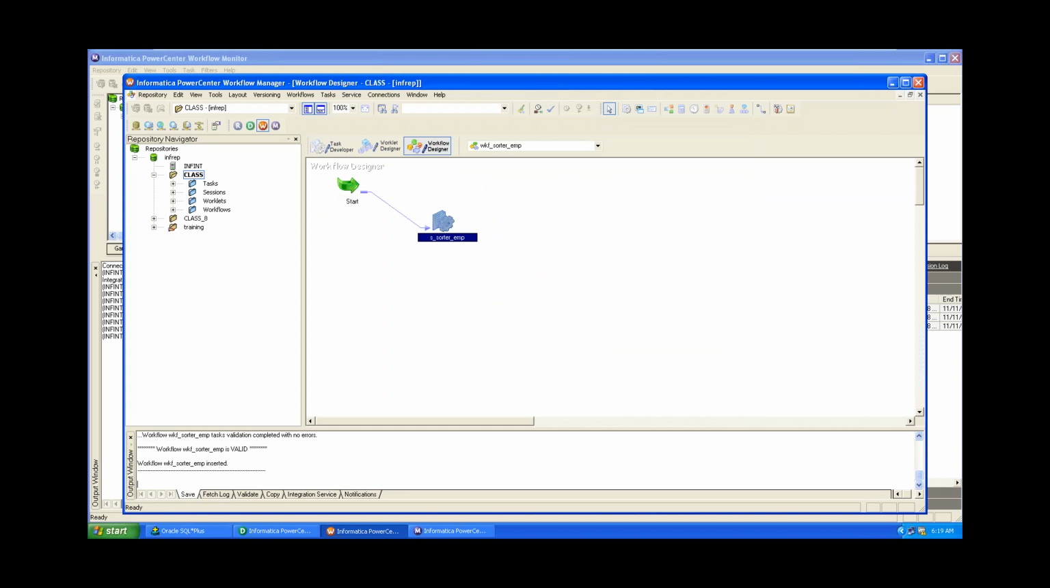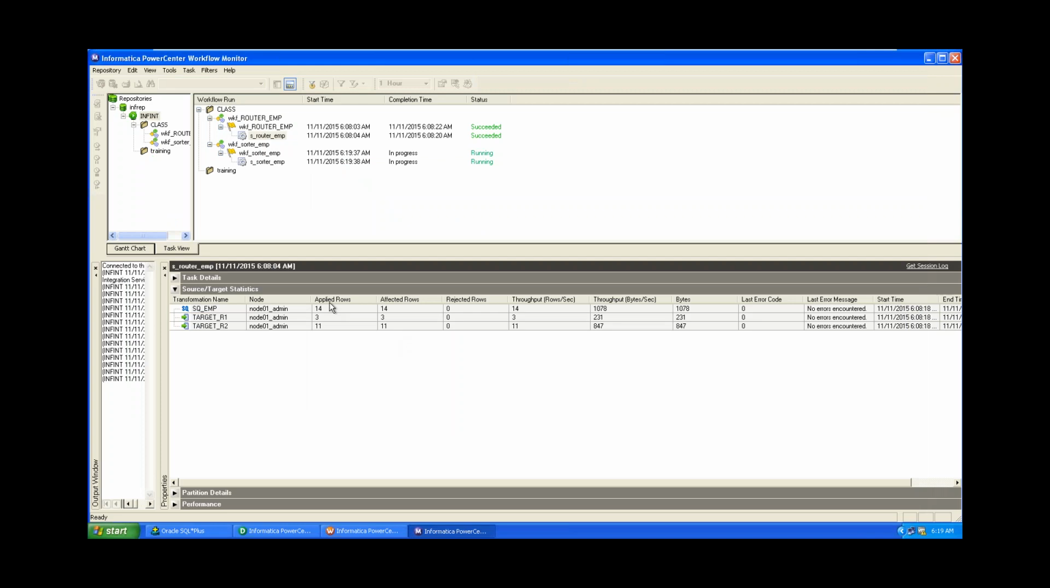We have created a mapping, created a workflow, created a session, and then we will trigger the job and we will see now. Start workflow. I have started the workflow now. See, now it's running, right? S underscore sorter underscore EMP. This particular job is running now.